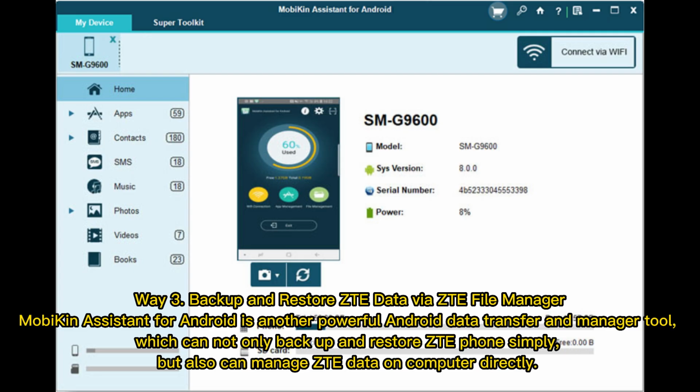Way 3. Backup and restore ZTE data via ZTE File Manager. Mobican Assistant for Android is another powerful Android data transfer and manager tool, which can not only back up and restore ZTE phones simply, but also can manage ZTE data on computer directly.